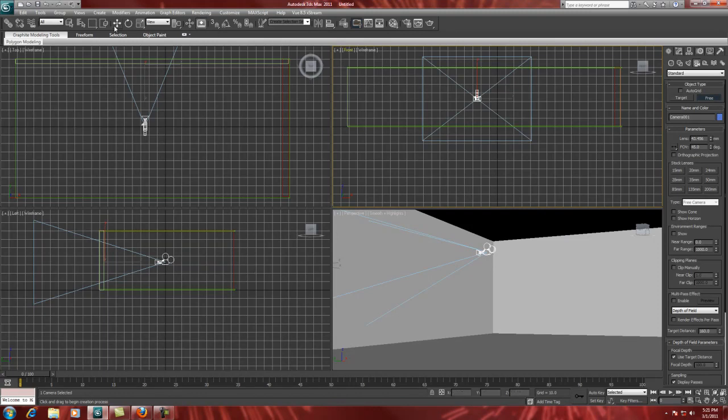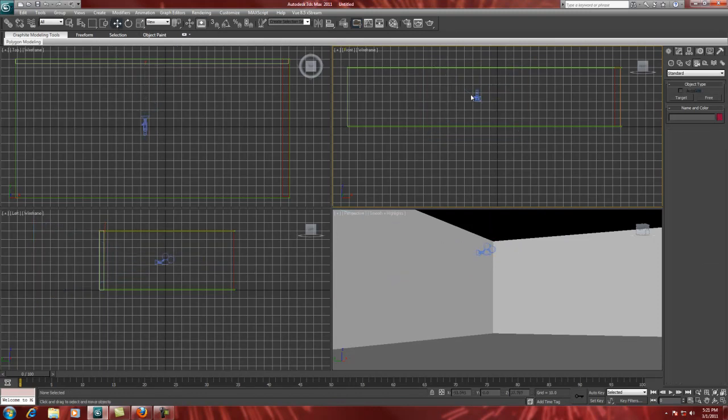What's important to realize is no matter how many virtual cameras you use, you will never see them in the rendering. So if I was to hit render right now, we would not see that camera. So feel free to throw as many cameras in as you want to get multiple views of a particular animation.